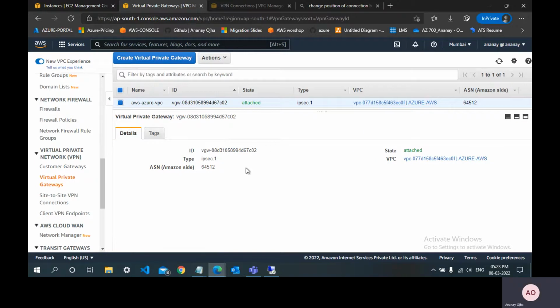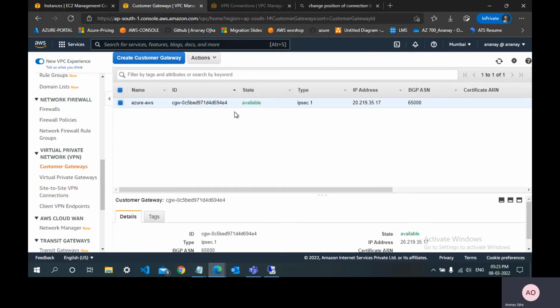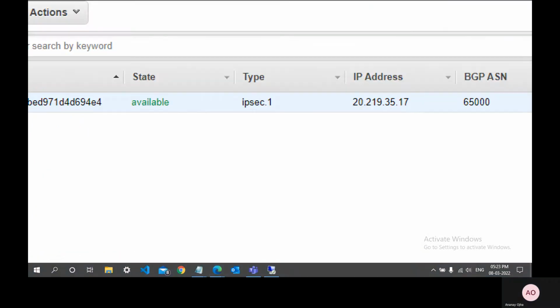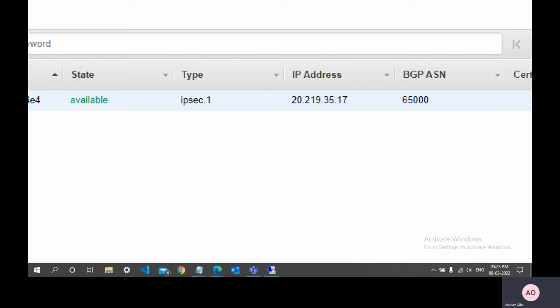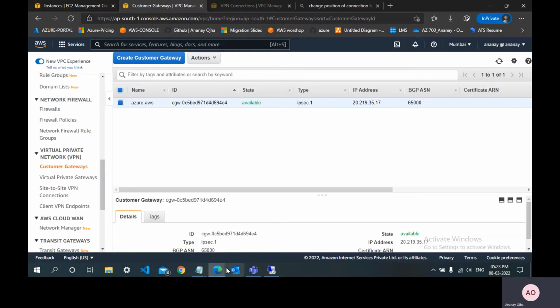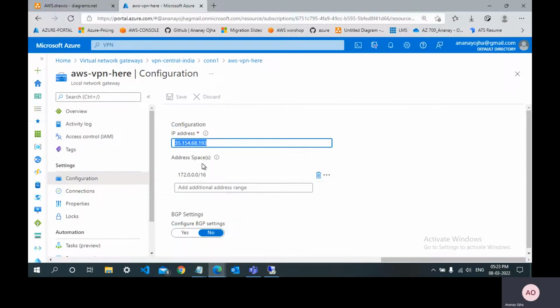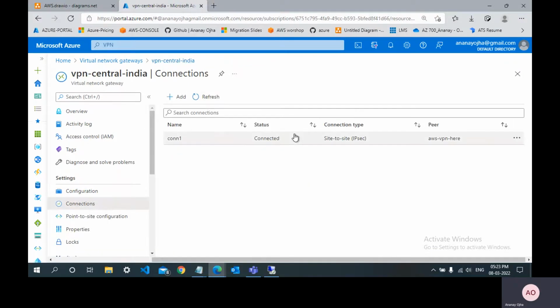As you can see, this is my virtual private gateway and a customer gateway. Now this customer gateway has the information of my Azure side. As you can see, 20.219.35.17 is the IP address of my VPN gateway in Azure. Right? So let me show that to you.